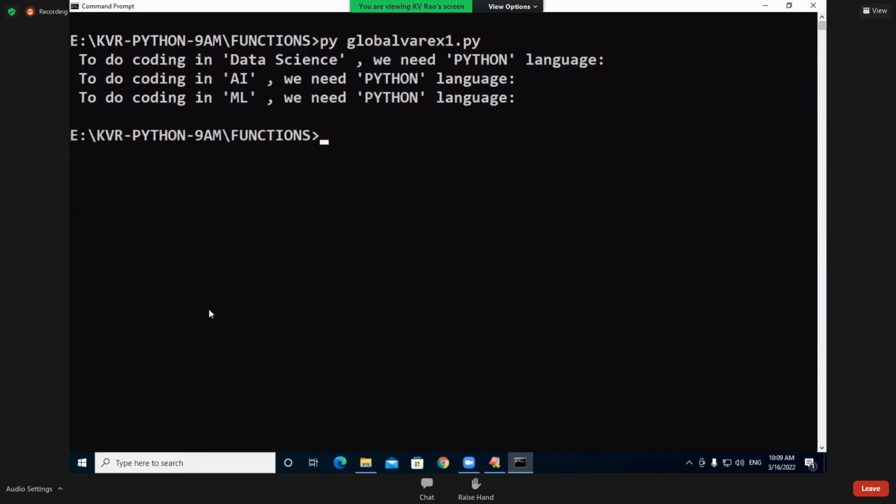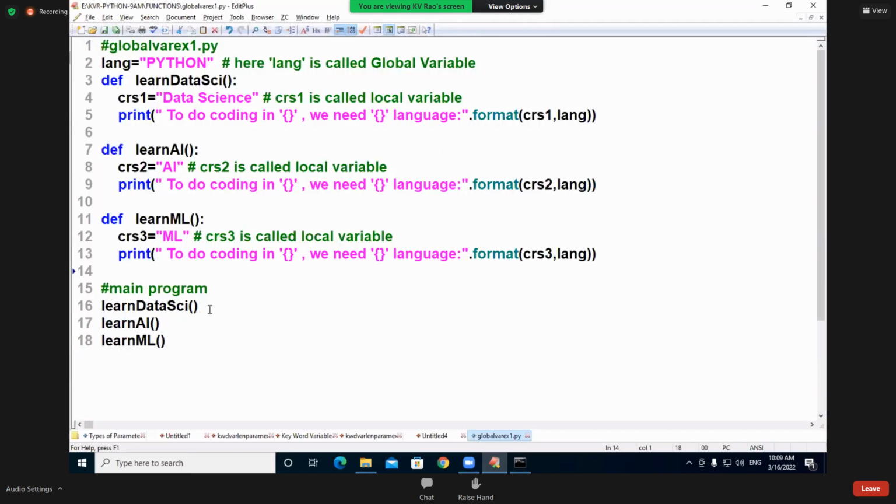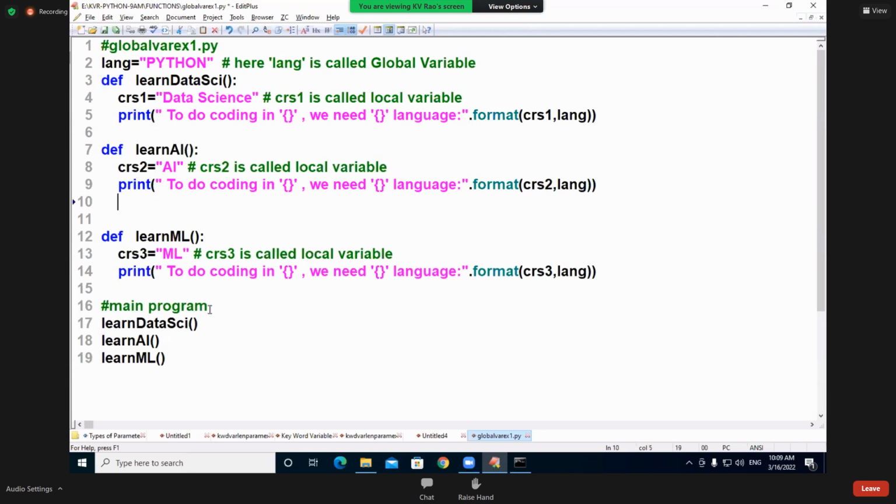Is the same output coming or not? To do coding in data science, AI, ML, what language is required? How many times did I take it? Only one time. Are you getting it? Now, for example, you try to write print CRS1, CRS3 inside CRS2.